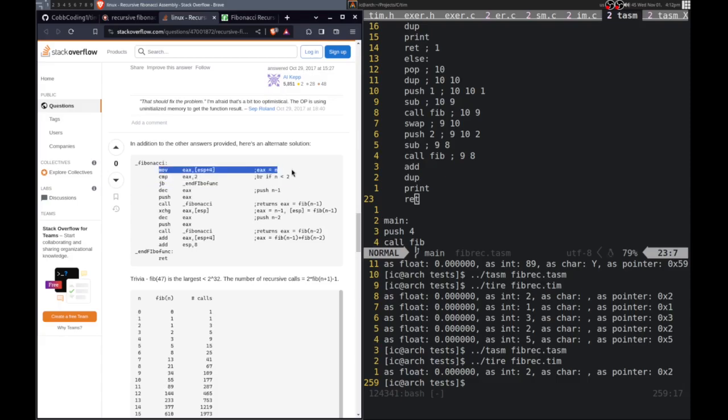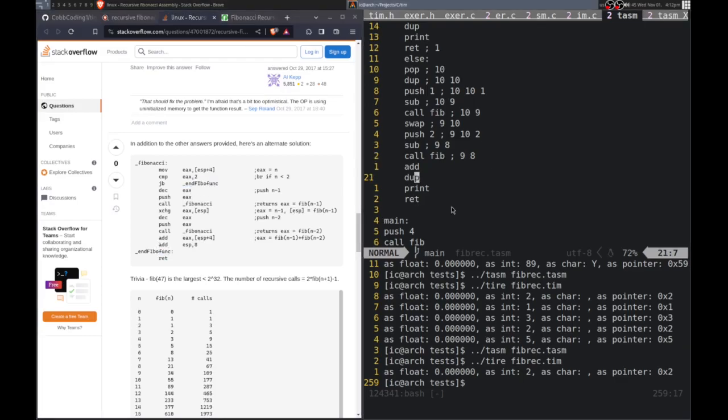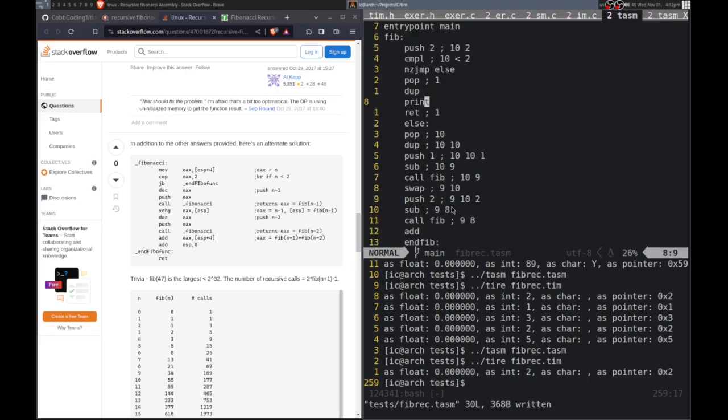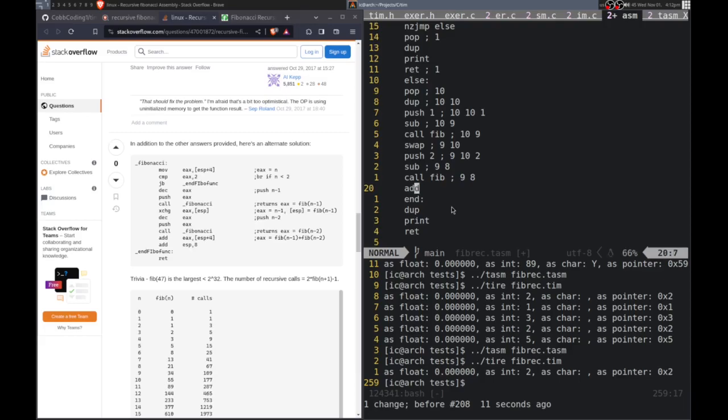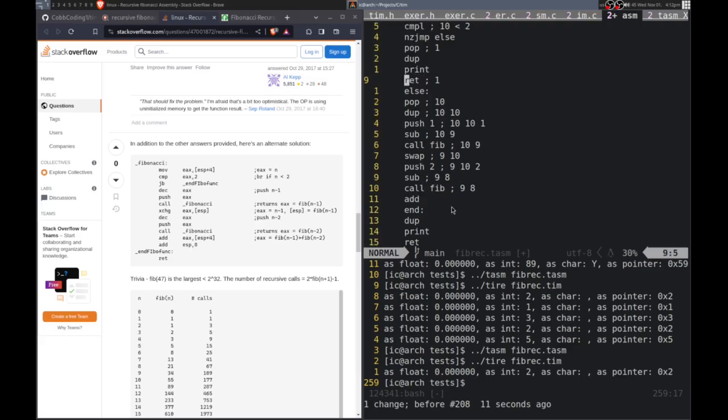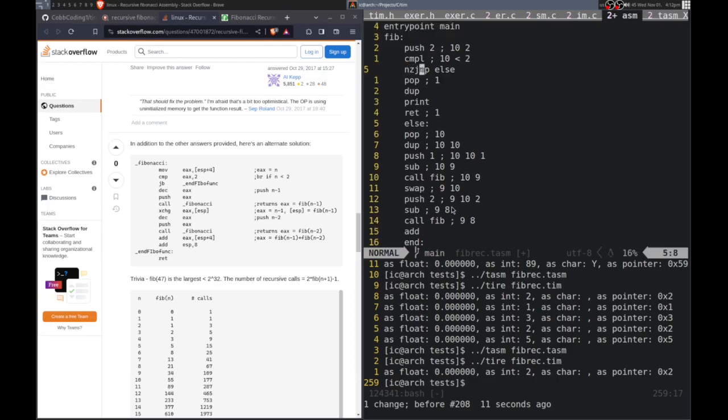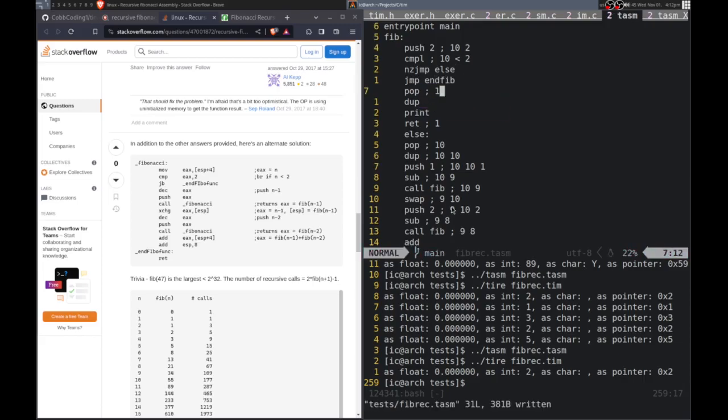So let's see. Here, we're setting EAX equal to n, okay? And then if n is less than 2, then we jump to the end function. Actually, that's probably a good idea to add a keyword for that. So basically, we'll just call it end fib. And instead of return, we'll just jump to end fib. So here we can just do else, and then we'll jump to end fib, like that, I think.